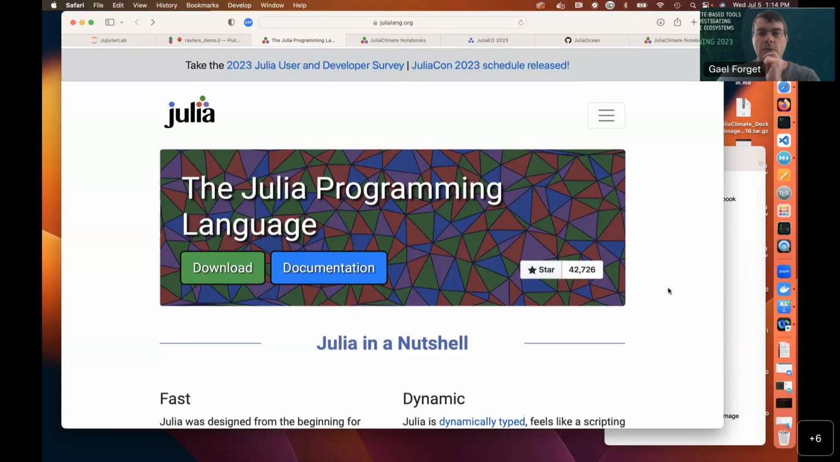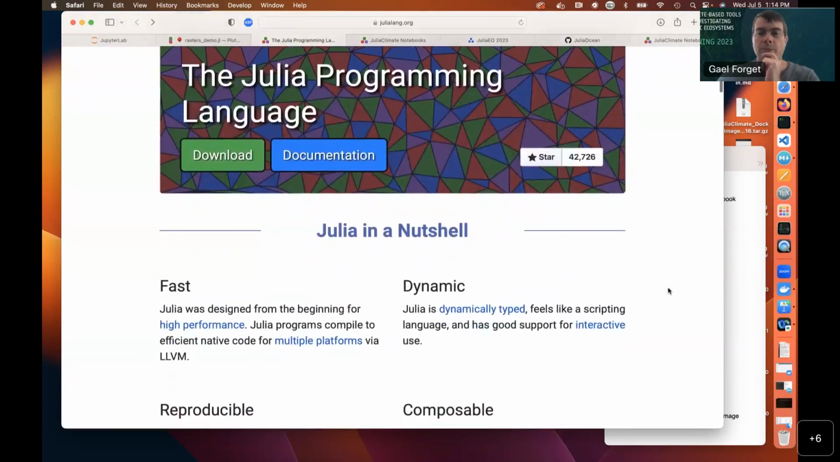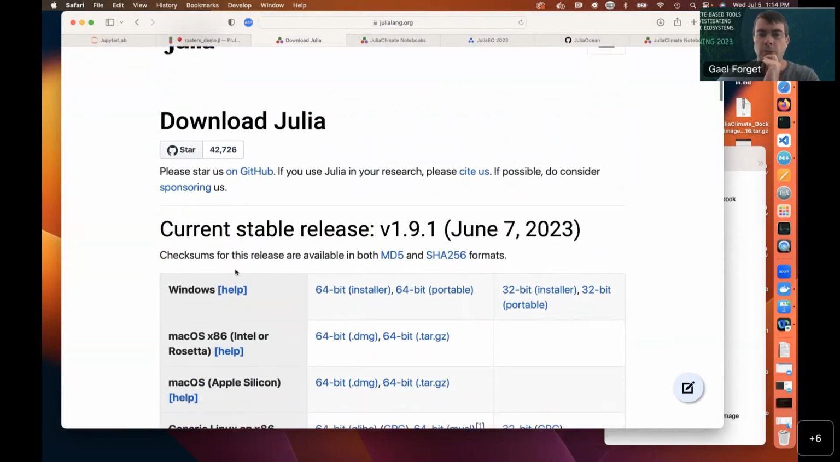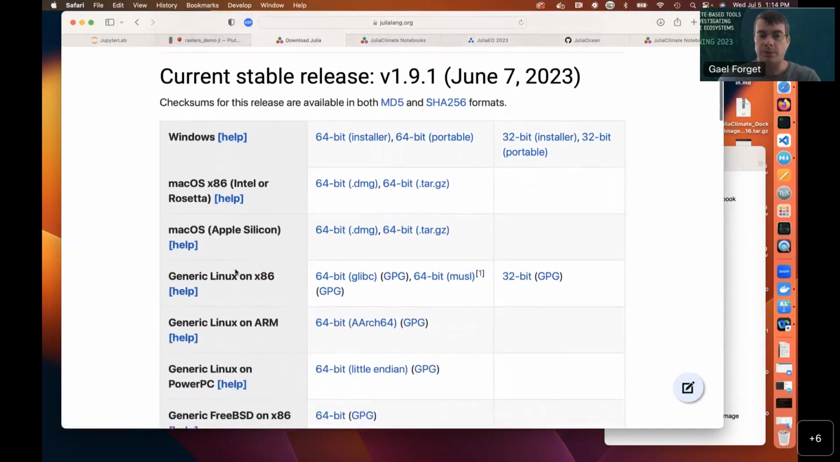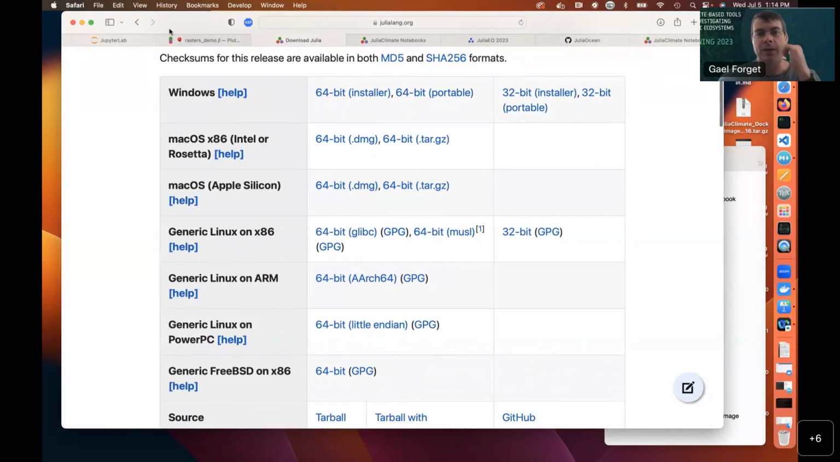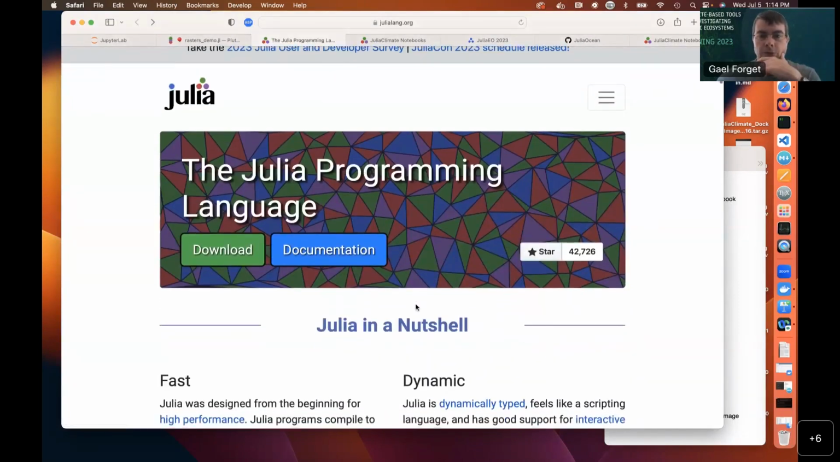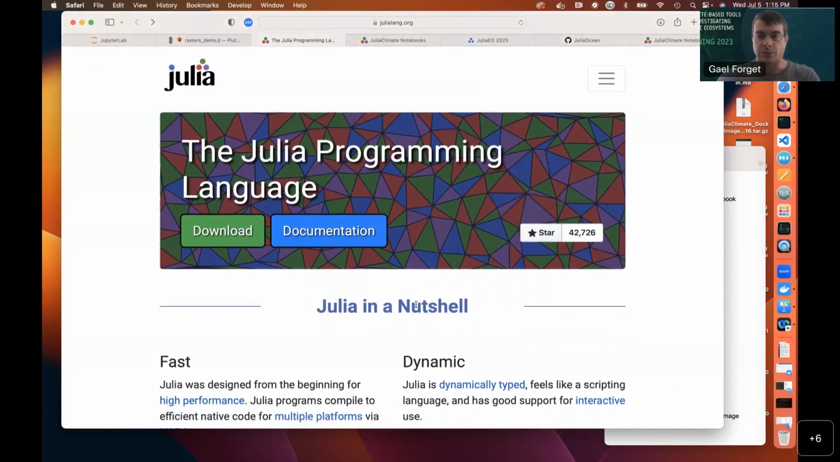So this is the main web page where you will go to download and learn about Julia. The download, for example, is a very simple operation depending on your machine. You just click on the right link and off you go. The documentation is extensive. I'm not going to walk you through all of that.